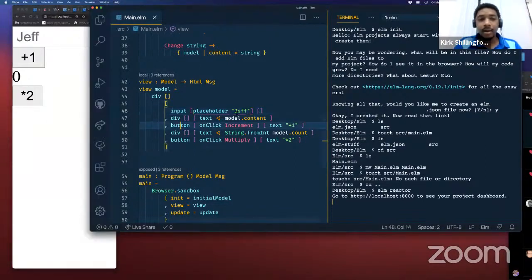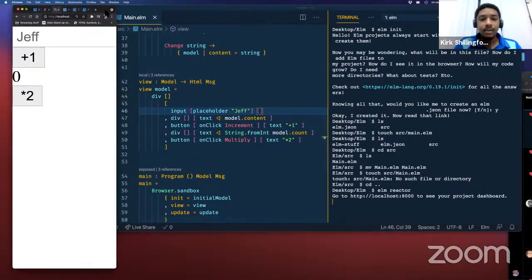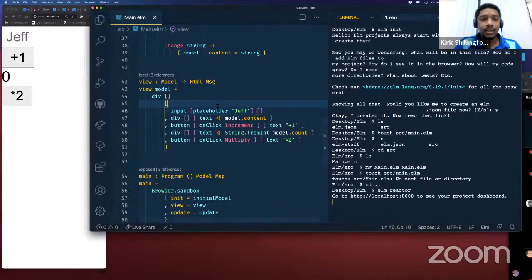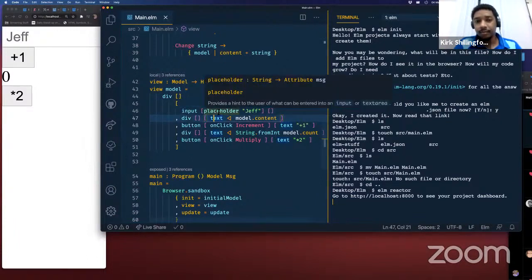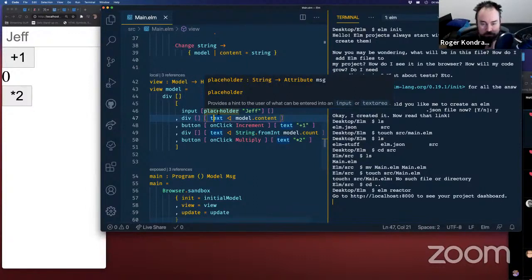Now we're going to put in another. Hey, there it is. So just to let it sink in, let's look at the type. Let's hover over placeholder and look at its type. String to attribute. Cool. It takes a string and returns an attribute message, right? And we know this list is supposed to be a list of attribute messages. Okay, so let's add a comma after Jeff.